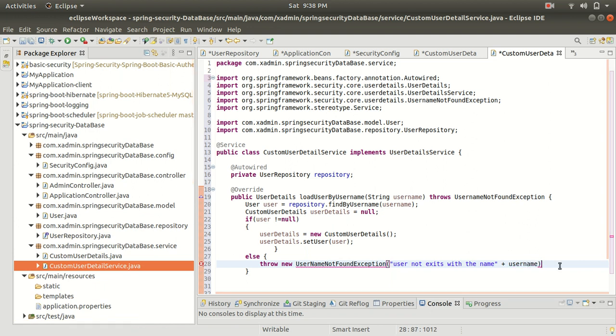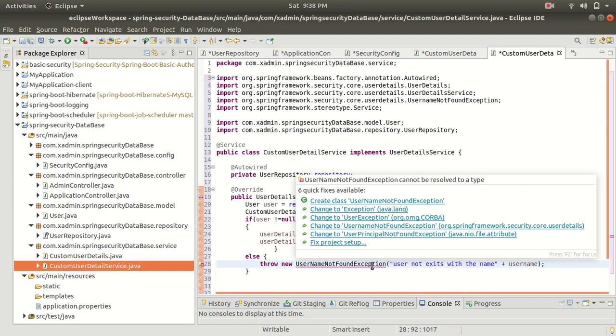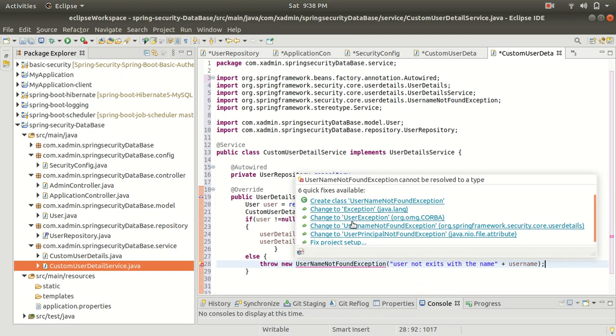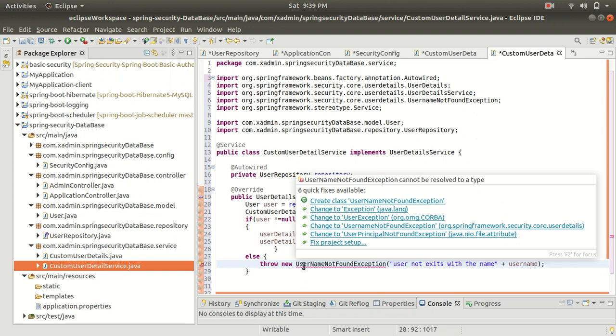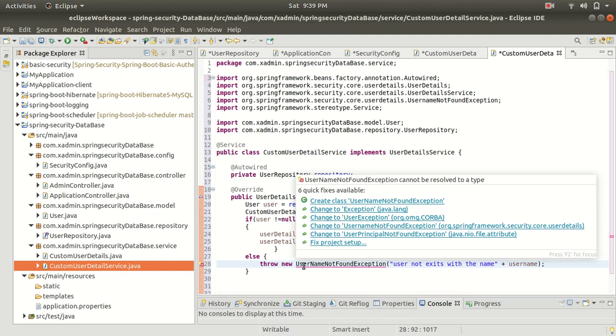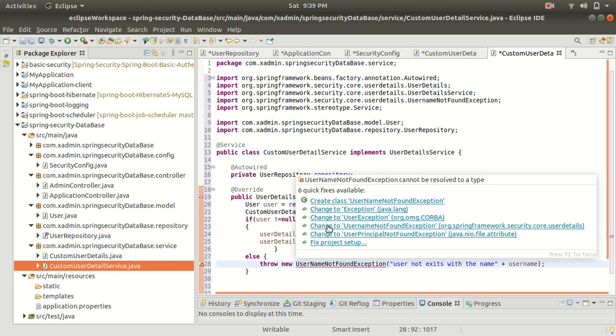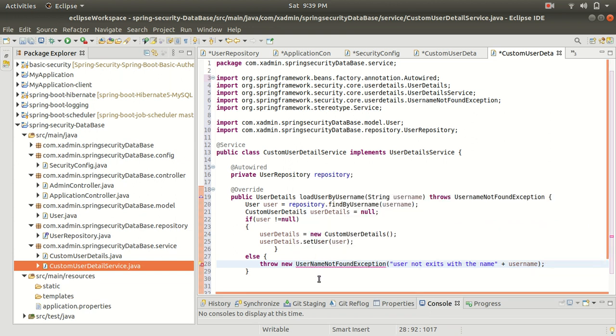We have the n in small, yeah, now it's fine. So let me throw new username not found exception. Let me throw this to this method level. Yeah, it is throwing already. I think there is a spelling mistake. Let me copy this. Yeah, now it's fine.